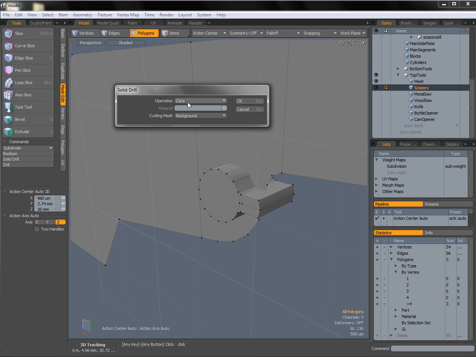Now we have a couple of operations we can choose from. We have Core, Tunnel, Stencil, and Slice. And the one that I use a whole bunch, really often actually, is the Stencil tool. Now if you select it, you can see that the cutting mesh is currently set to background, and the background layer at the moment is the mesh, which is this cutting item.